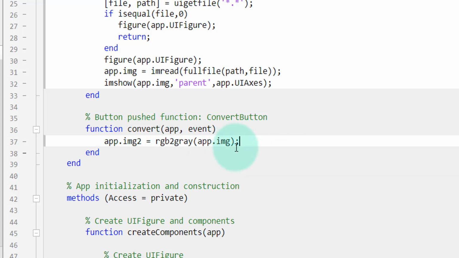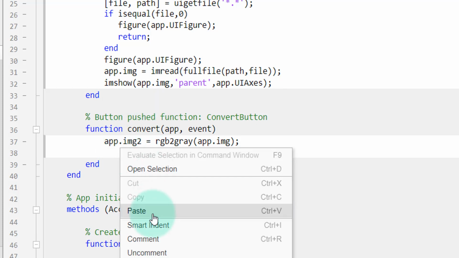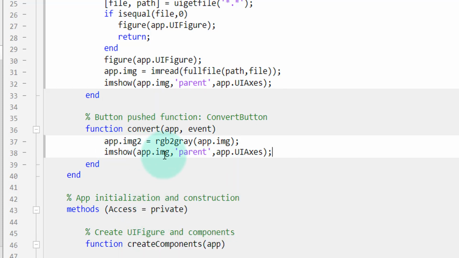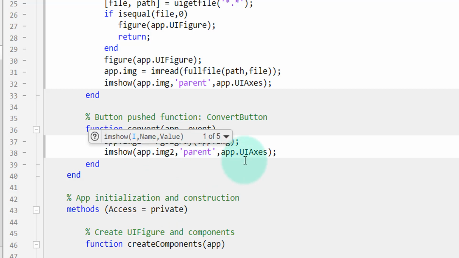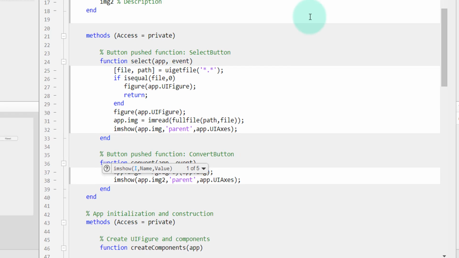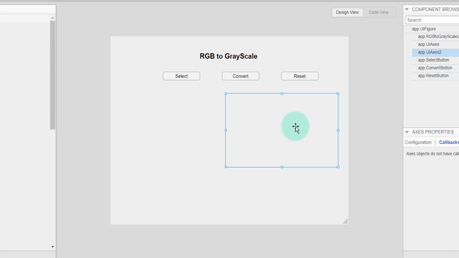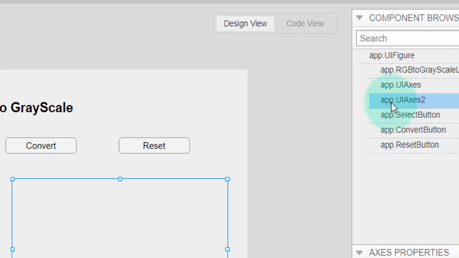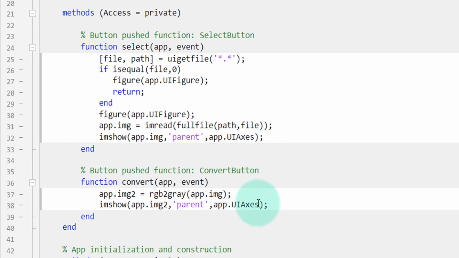Now I have to display the output, right? So we'll do the same thing that we have done for the input image. For example, this line, right? This line, I am sure. So again, I'm copying this line, I am sure, and I'm going to paste it over here. So I am sure app.img. This time it will be img2, right? Parent will be UI access 2, because I want to show this on the right side. So this right side is actually app dot UI access 2, right? So we'll write app dot UI access 2.